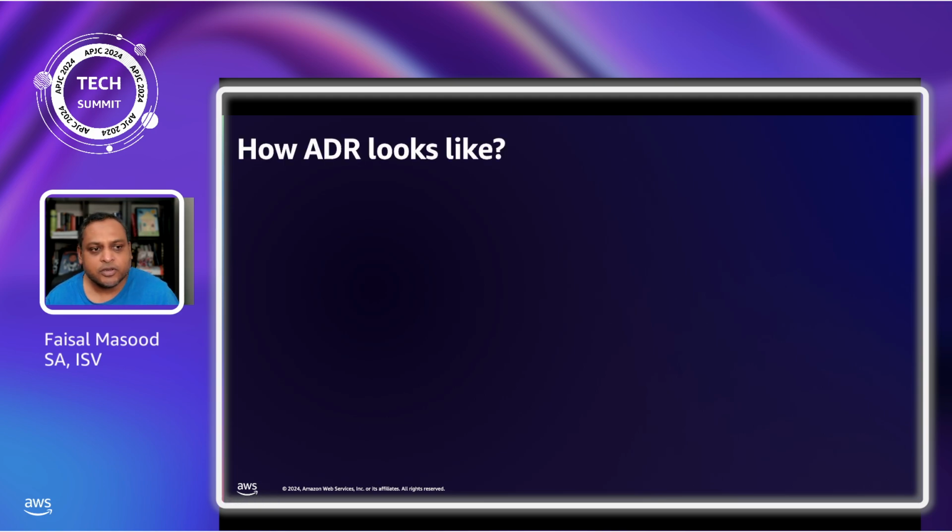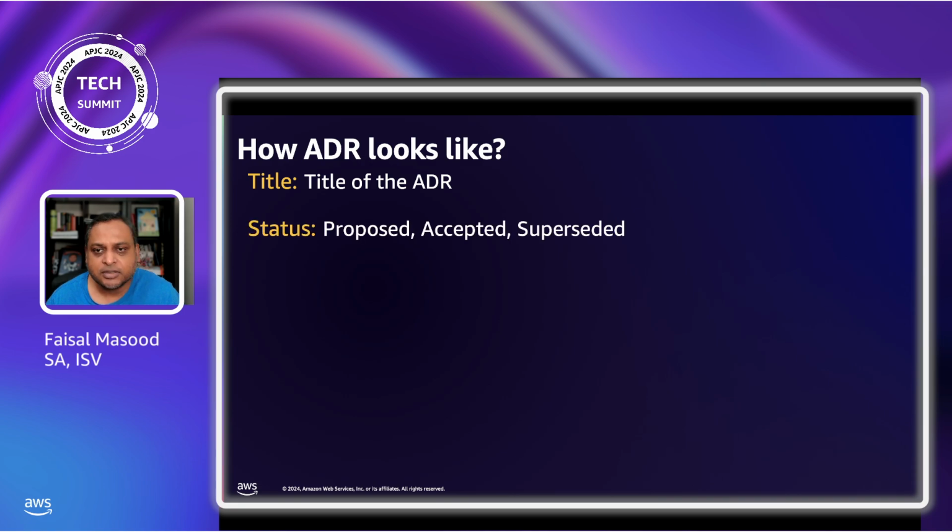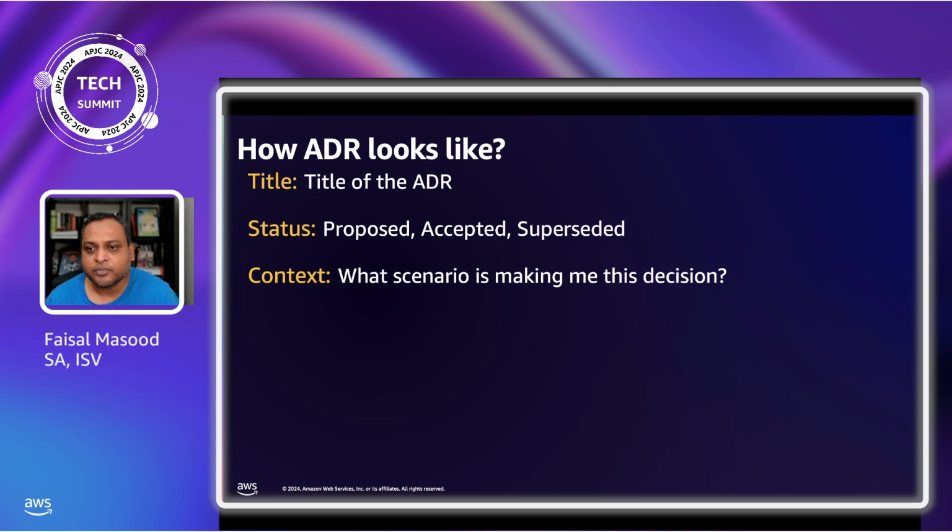Before we go deep into some of the decisions, let's revise what Frank mentioned earlier, how an ADR could look. The title of the ADR, and the status, because an ADR could be updated, proposed, or rejected, so status is a very important field. Then we add a field called context. Context explains to the reader, to the audience, what scenario is leading to this decision, why this decision has to be taken, and under what circumstances.